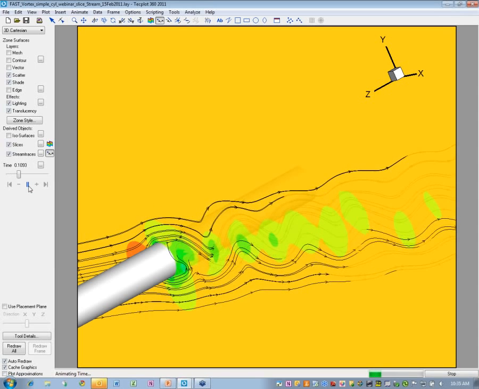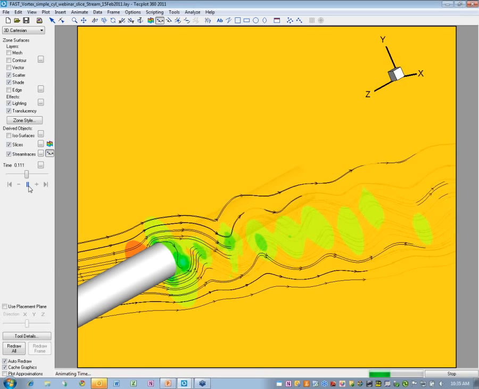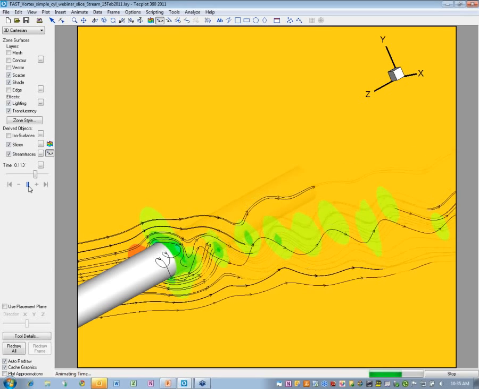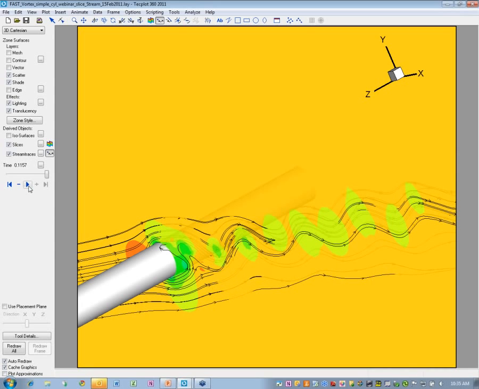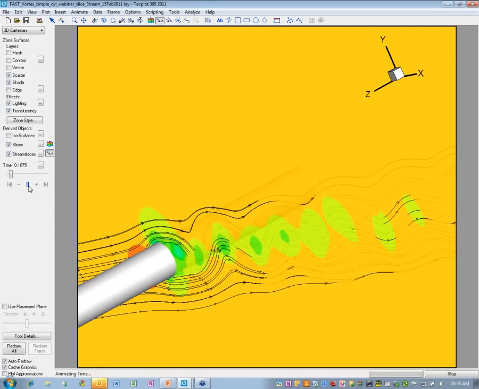If I go through again now and animate, you can see those instantaneous streamlines. They wiggle and go around, and you can see there's loose circulation. They're jumping in, especially right behind the cylinder.